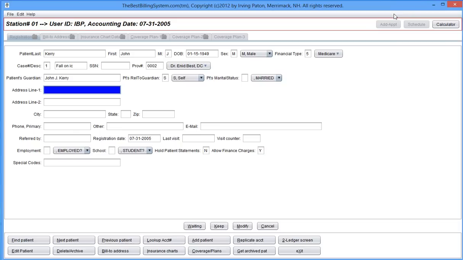Marital status really isn't needed, but if you put it in there, it will show on the HCFA form, so it's up to you. Put in a street address and address line 2 if you need it. We'll put them into Boston. Put a state and just whatever zip you want to put in. 1, 2, 3, 4, 5.